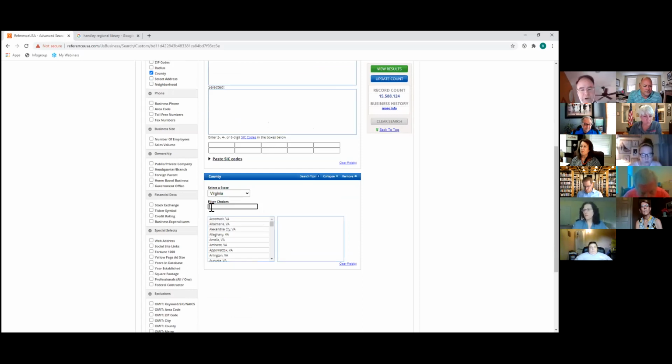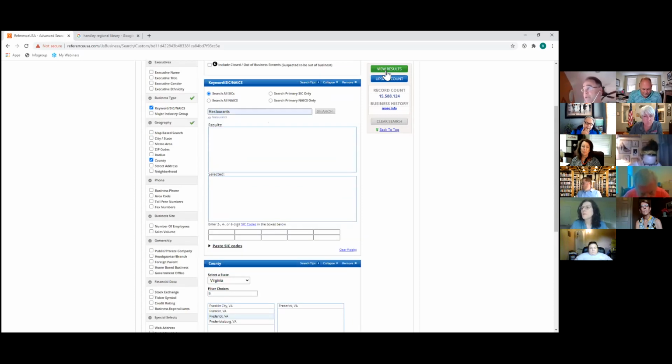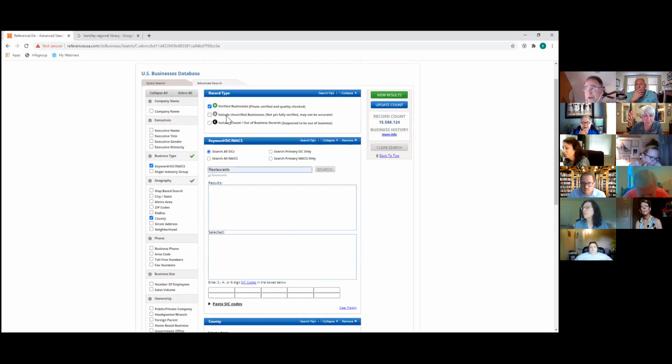And we'll go Frederick. So across the county, this is my total universe of verified businesses. We do have unverified records. Those would be businesses that we weren't able to get either re-verified or maybe verified at all when we got the business filing. And then, of course, our closed, that speaks for itself. So this is my total number of restaurants across the county that are verified.